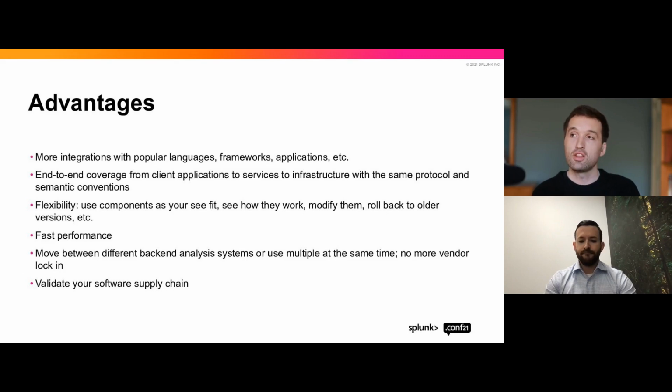Similarly, if you want to send this data to different destinations, you can do that. For example, if you wanted to have different teams using different observability systems, you can do that. And OpenTelemetry supports sending the same set of telemetry to multiple destinations at the same time. If you want to migrate between different observability backend solutions, you can do that.